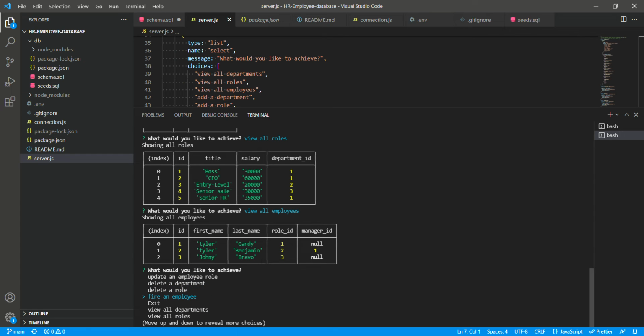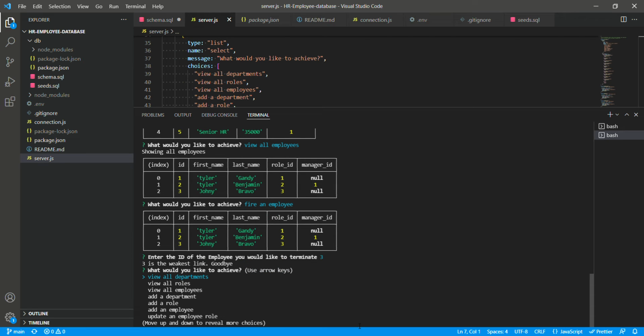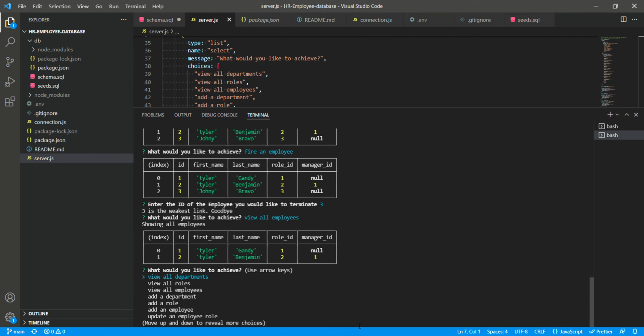Nonetheless, I'm going to demonstrate some functionality of this. Let's go ahead and fire an employee. I'm not really feeling Johnny Bravo today. So the way I have this set up is it's going to take the ID of the listed employee and terminate them. So here I entered the number 3, meaning Johnny Bravo should be canceled and no longer on Cartoon Network. So when I go to view all employees, again, he's no longer here.